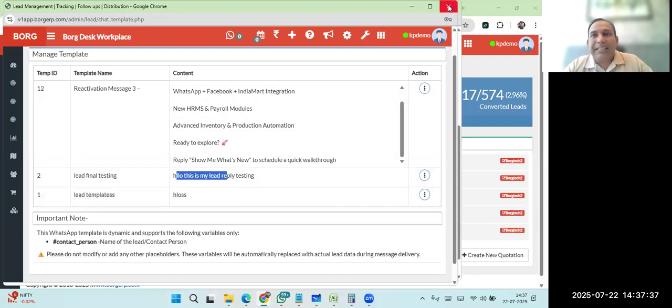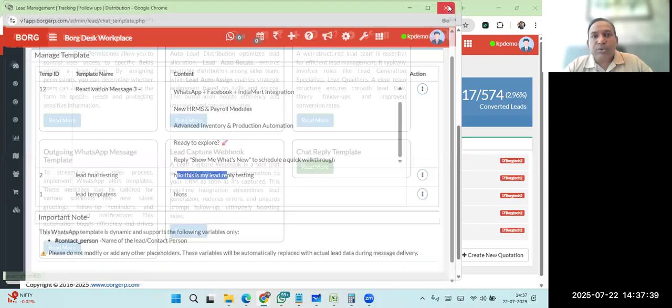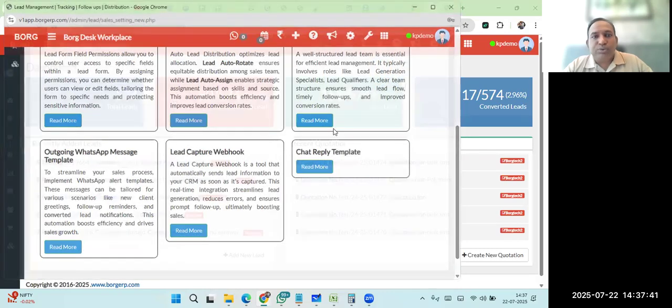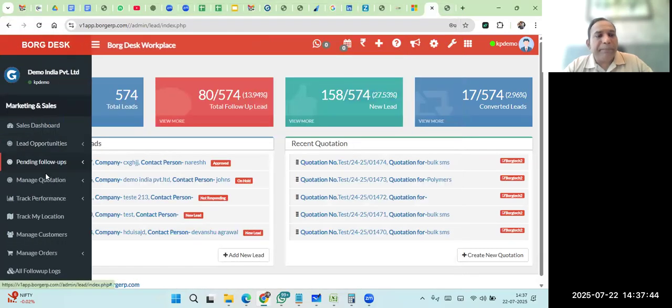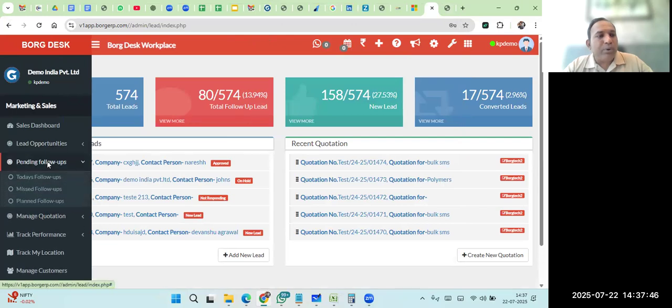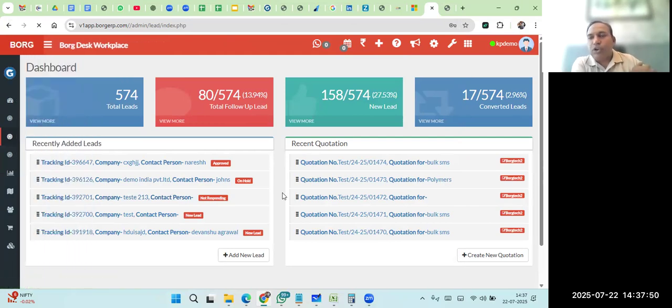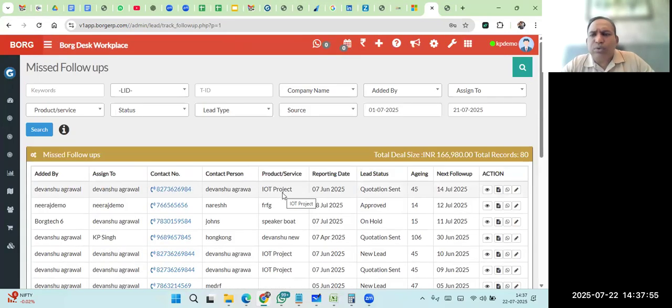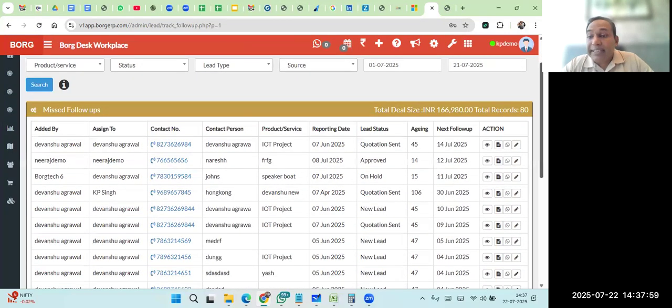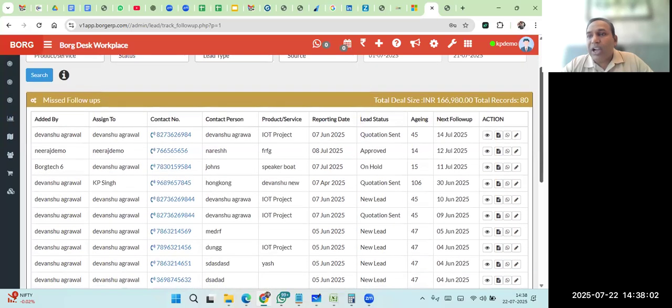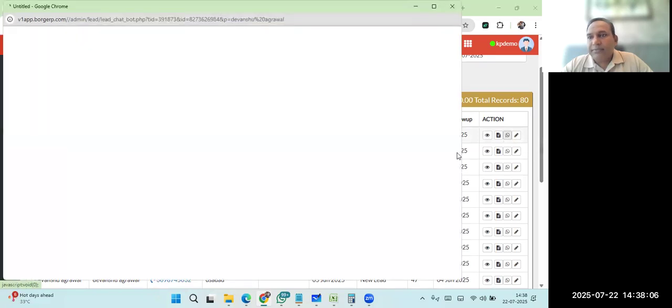So this is basically the biggest thing. Now I'm just trying to show you how you can use it. So for example, I'm just following up. So let me go here, missed follow-up. If I want to follow up any of the leads, I can go to any of the tabs. I can also go to manage all leads or somewhere else, wherever lead listings are there, everywhere it is available, correct? So now I'll click here, on the WhatsApp icon.